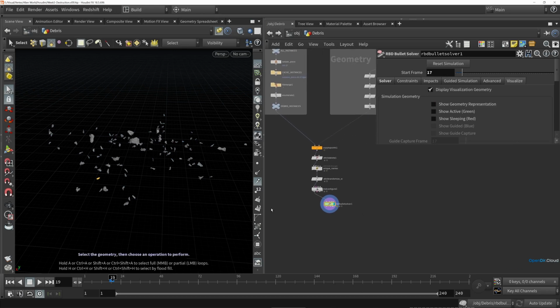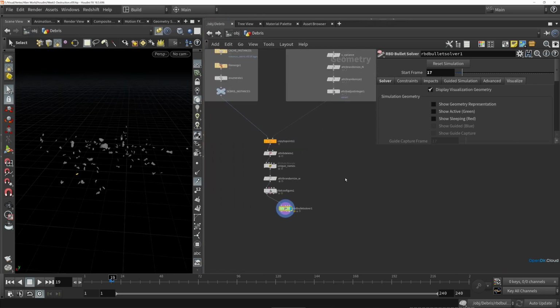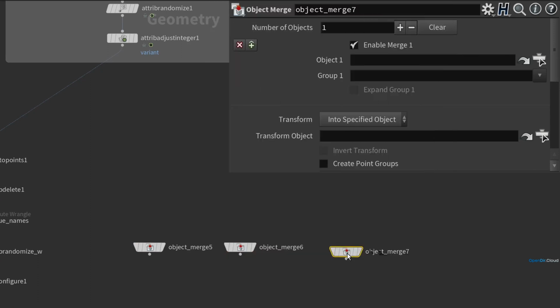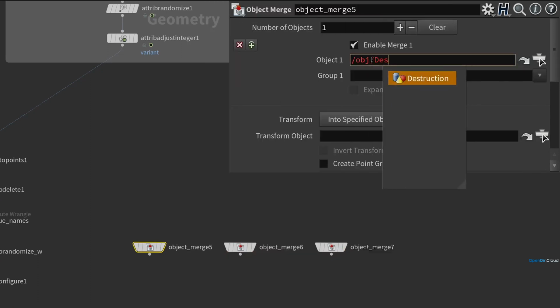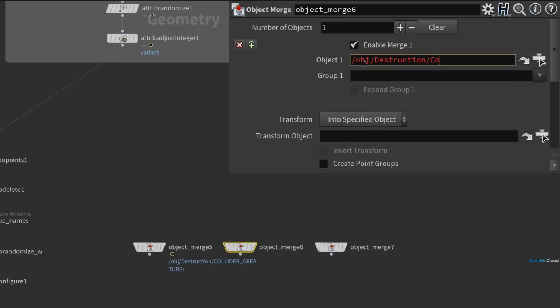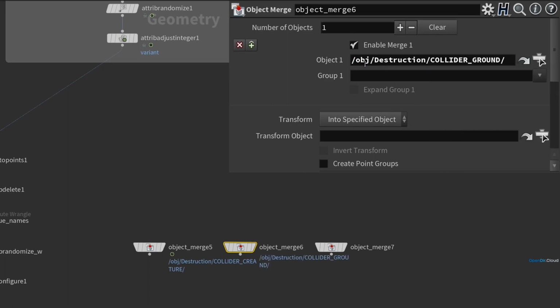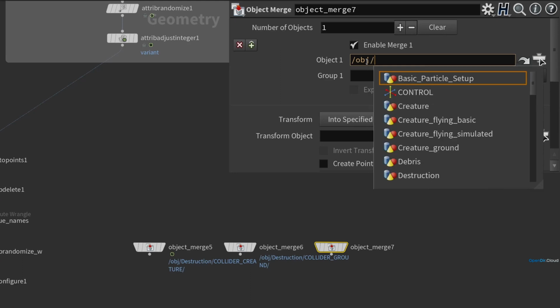And now let's merge in some collision objects. So let's drop in 3 different object merges. The first one I'll point to Destruction and Collide Creature. Second one I'll point to also Destruction and the Collide Ground. And the third collider here is going to be our previous primary rigid body simulation.